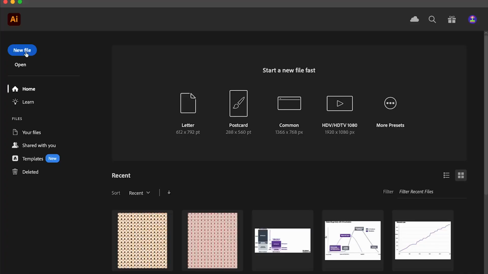Hey creatives, want to learn how to take an AI pattern and animate it into a loop you can then turn into a reel? Well, I'm about to show you how in Illustrator, Photoshop, and Canva. Let's get started. Let's start in Illustrator.